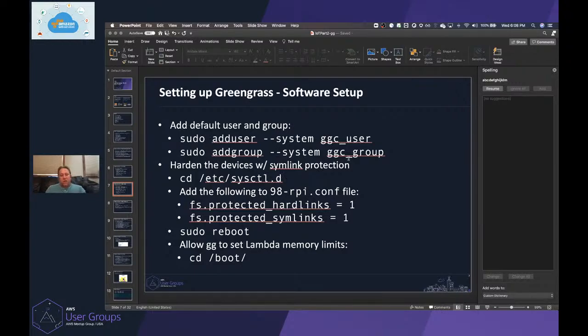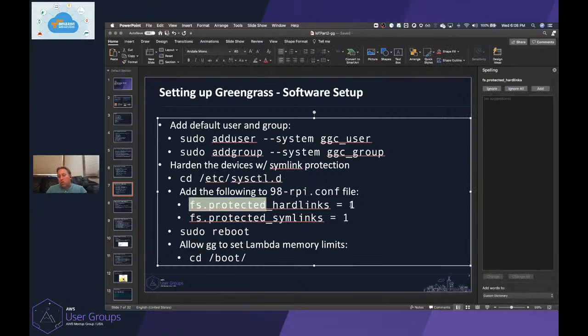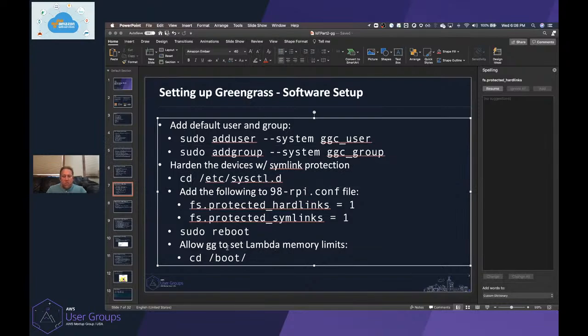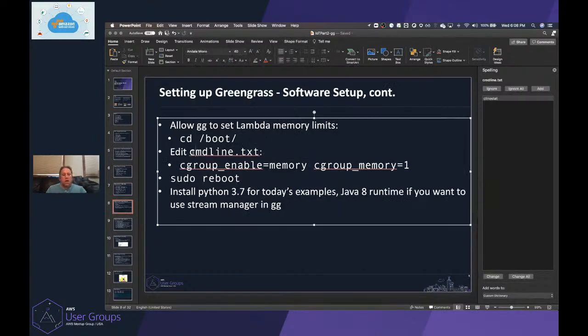After adding the user and the group, it's also recommended that you harden the device with symbolic link protection, symlink protection for short. Inside of the etc sysctl.d file, fs.protected_hardlinks equal 1 or true, and fs.protected_symlinks equal 1 or true should be set up. Then you'll need to reboot after that. After that, memory limits need to be set up. So going into the boot directory, there's a cmdline.txt file, and you add cgroup_enable=memory cgroup_memory=1 to the end of that. And again, you'll need to reboot.